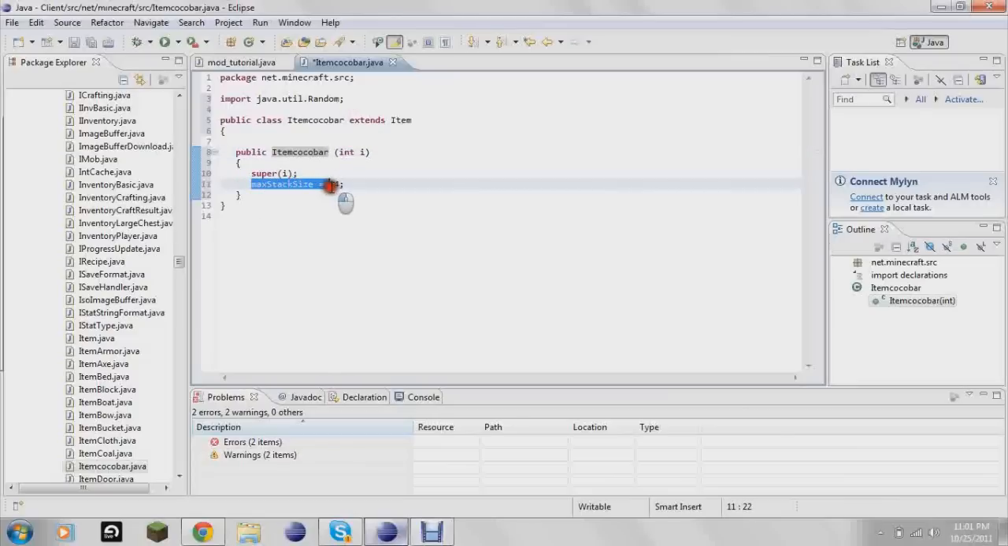This max stack size does basically what it says. It sets the maximum stack size. If you want to leave it at 64, good. If you want to change it, you can. And then just save that, and it should work perfectly fine.